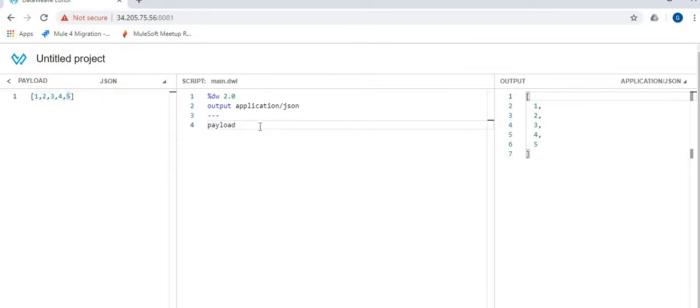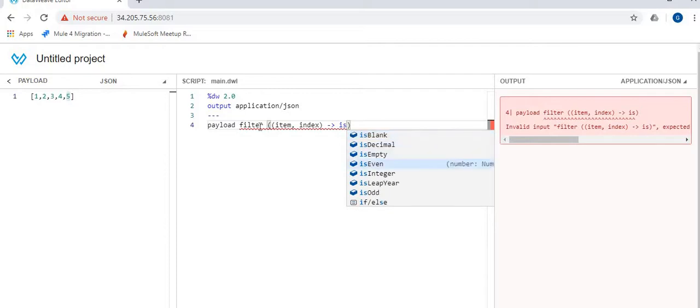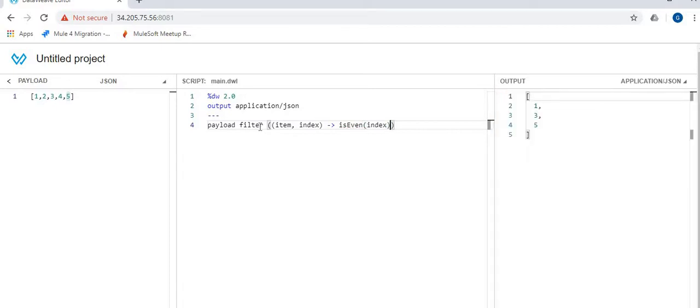So we'll see how we are going to do this. So payload filter, then we have an is even function, and what we will supply here, item? No, not item, we will supply indexes. Okay, so only the index which is even is getting into a new array. Okay, so as we discussed, 1, 3 and 5. Hope you understood this.